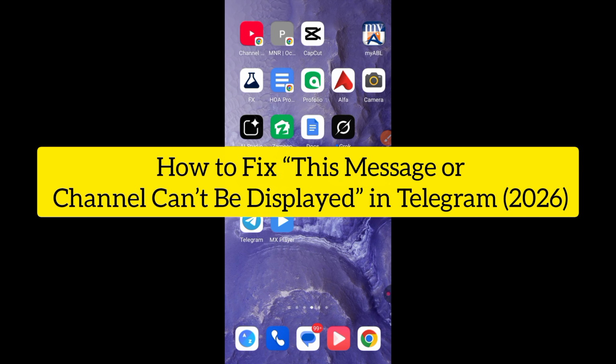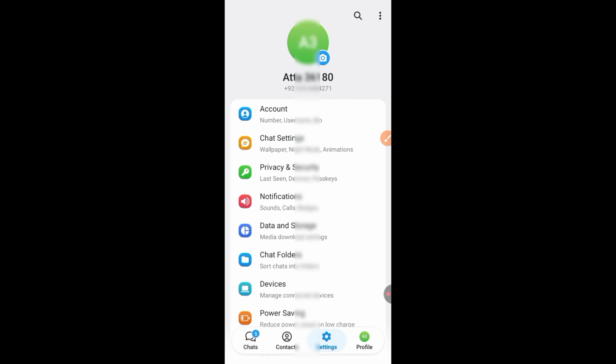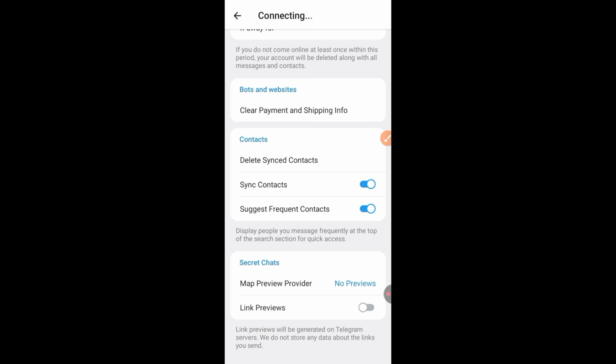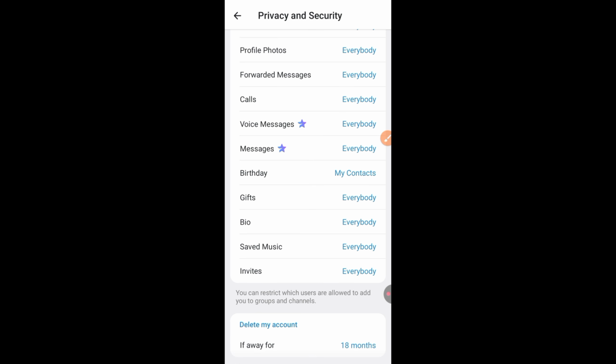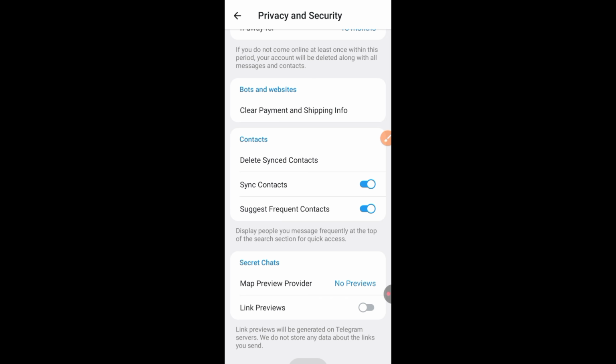How to fix "This message or channel can't be displayed" in Telegram, step by step, 2026. Are you seeing this message or channel can't be displayed on Telegram? This usually happens because sensitive content filtering is enabled.